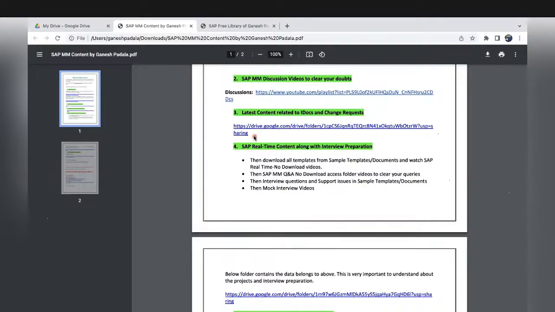I try to mention a few of the change requests: what is the business requirement, how you have handled that request, and what activities are done as a functional consultant. All those things are explained, and also IDocs. Okay, what are the different types of IDocs we have and how to handle them. Okay, the config setup, testing, all those things are explained in these videos.